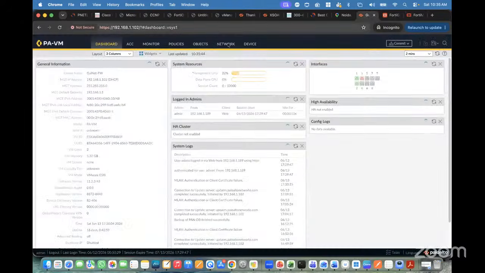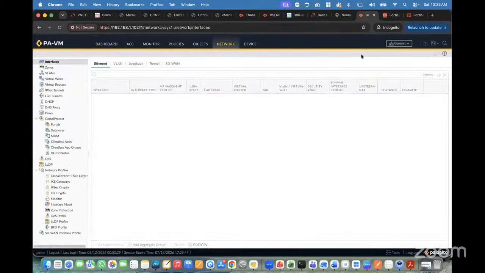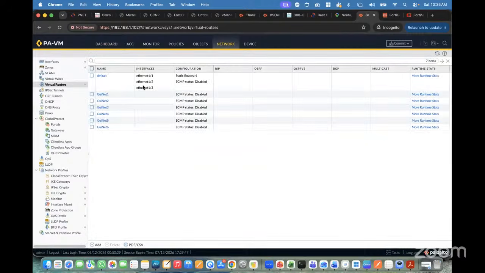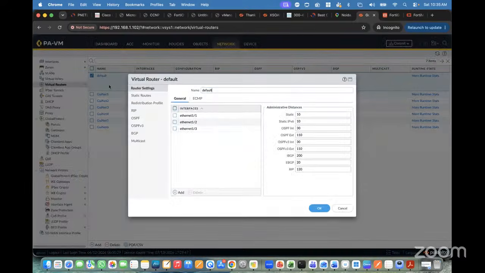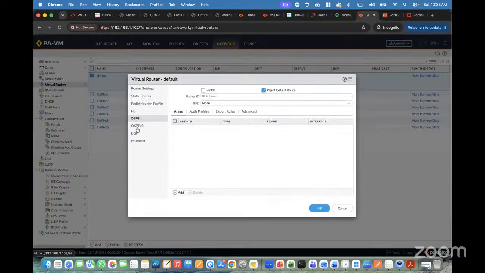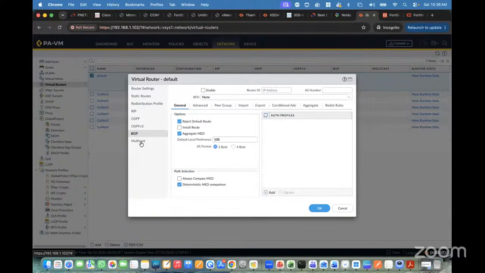Similarly for the Palo Alto as well, you go in the network and if you're going in the virtual router, you are going to find all routing protocols: the static route, RIP, OSPF, EIGRP not supported. EIGRP earlier was Cisco proprietary. Now it's open standard, but still most vendors do not support this protocol. So you're going to find RIP, OSPF, EIGRP and BGP, multicast as well.